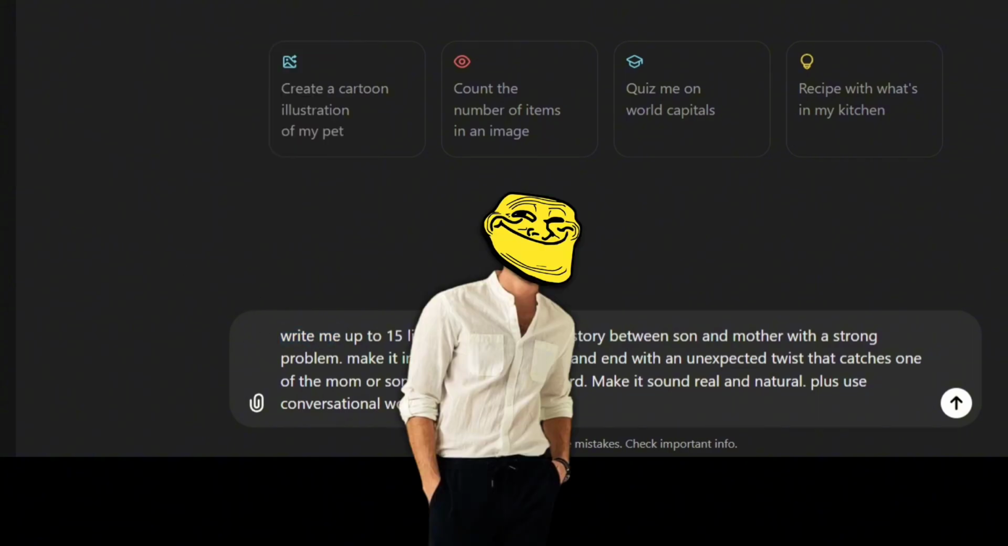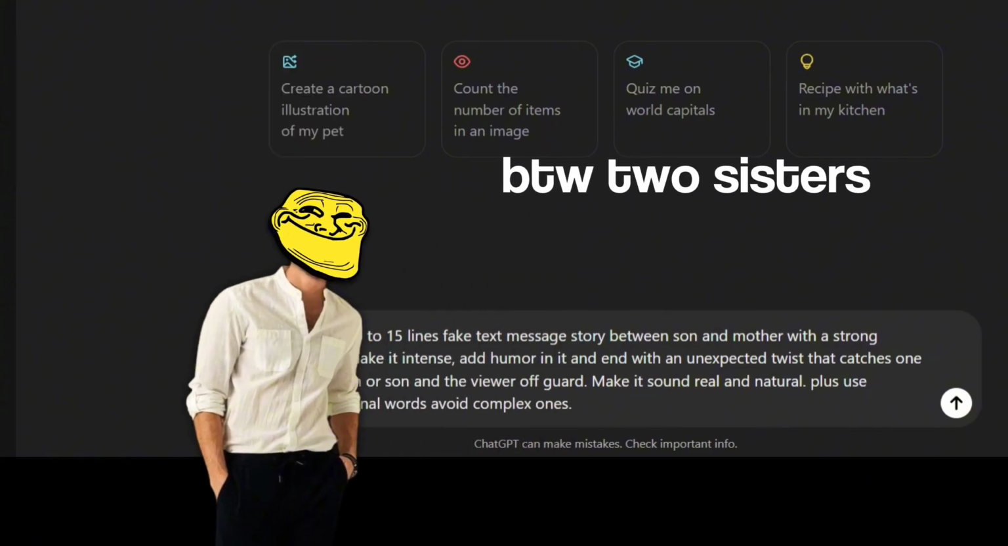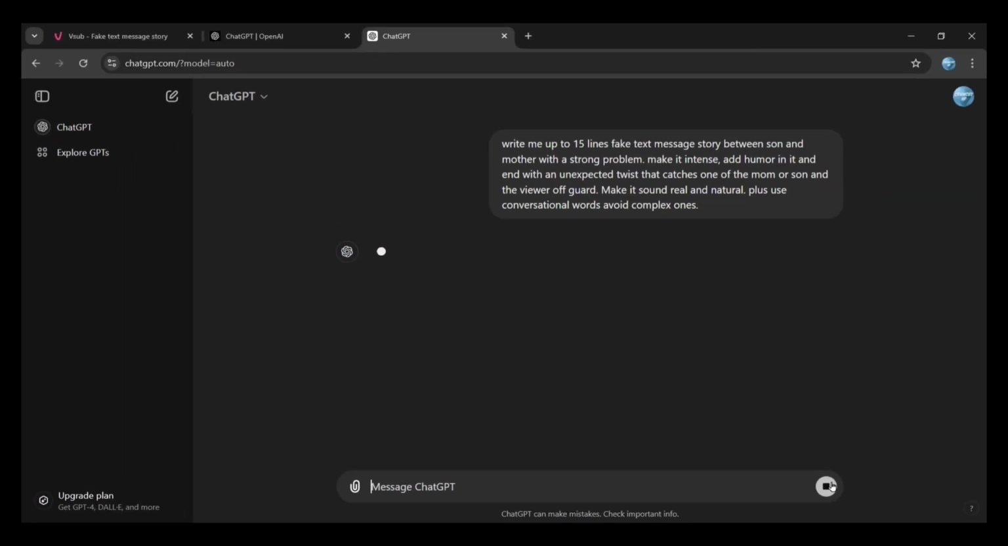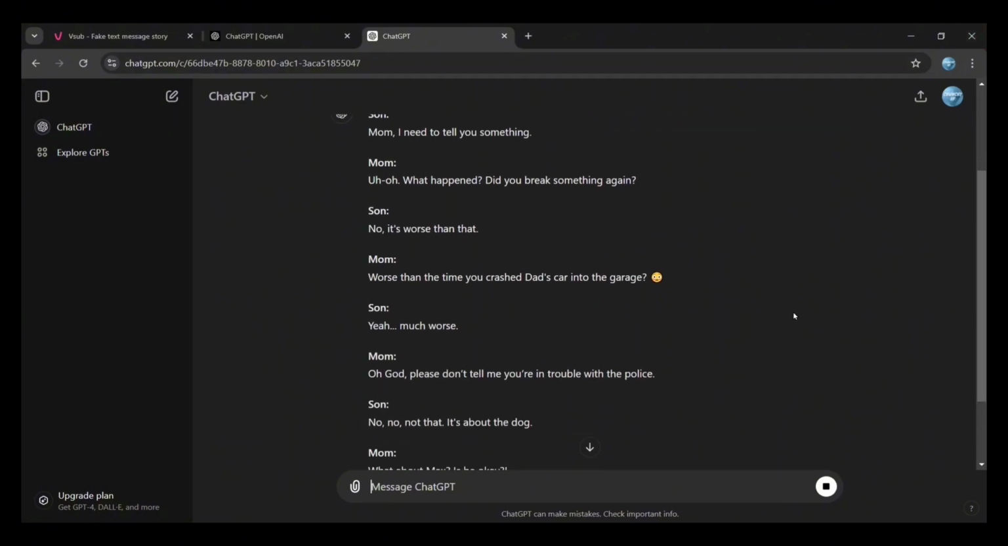You can change the number of lines and also the conversation participants, like between two sisters or father and son, etc. I'll provide some examples in the description box so you won't have any difficulty. Now let's get back to it. Once the script is ready, read it. If you like it, go ahead. If not, ask for changes.